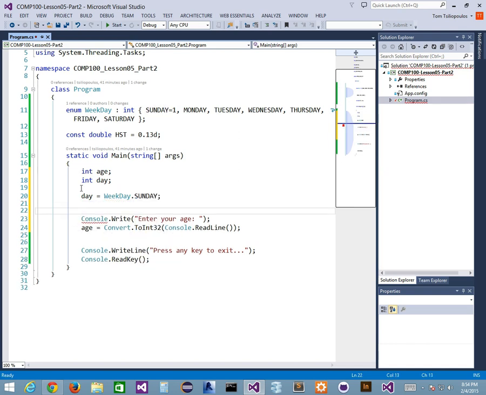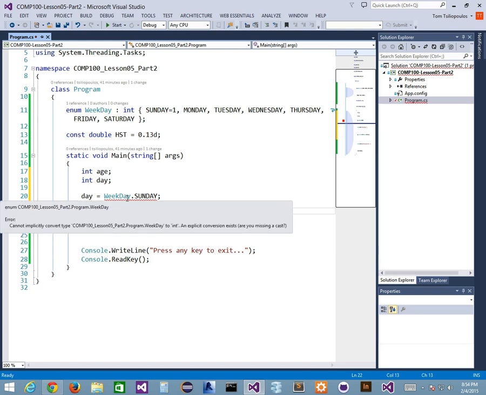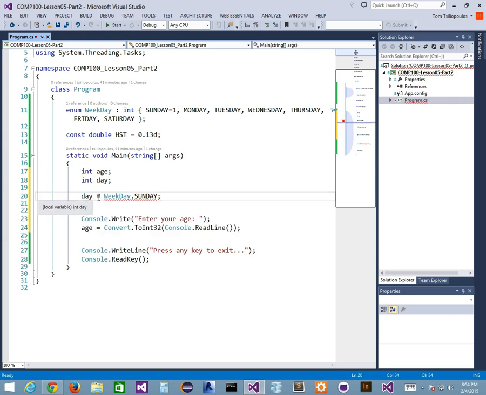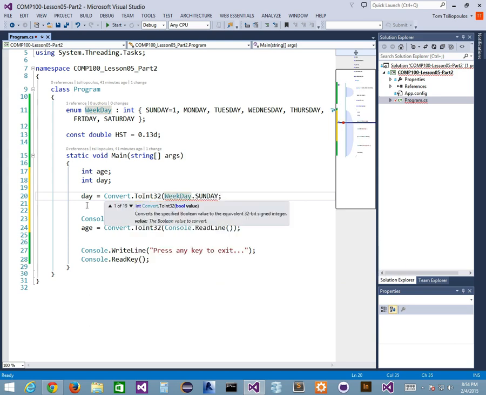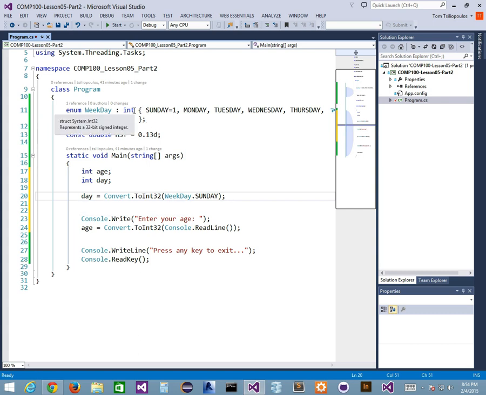And I want to print the value of day out, it's going to say, hold on, an explicit conversion exists. Are you missing a cast? I want to convert it to an integer. I can always use Convert.ToInt32, where I cast it. I convert this weekday into a number, right? Because even though I've made it a number, it doesn't see it as that.